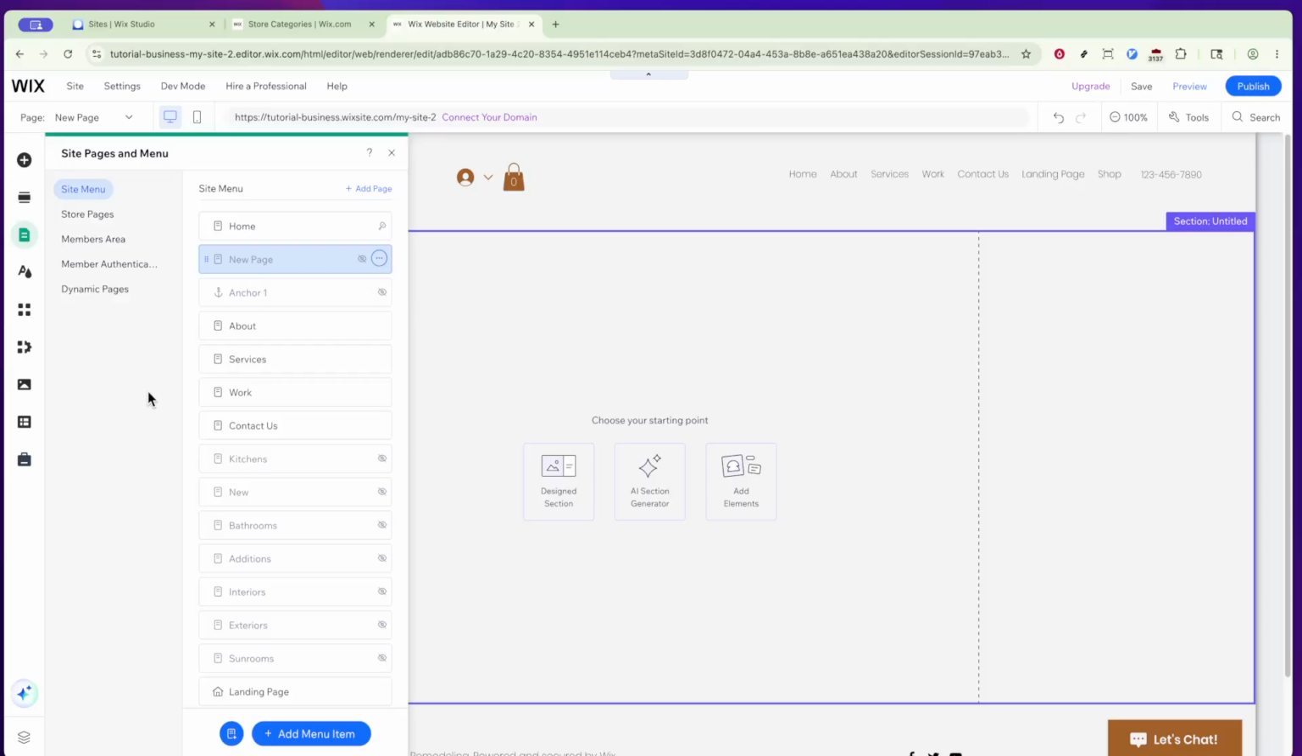Now decide which page you want to include in your drop-down menu and which main page it should be linked under. For example, if you're creating a drop-down menu for a services page, you might want to nest pages like web design or consulting under that main category. Once you've identified the pages you want to organize, click and drag the page you want to nest slightly below the main page it should fall under.